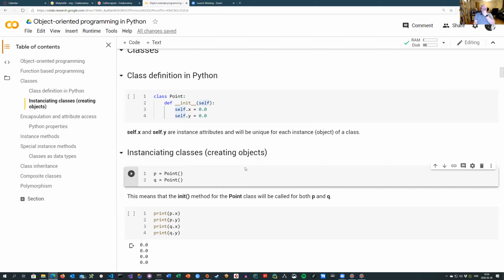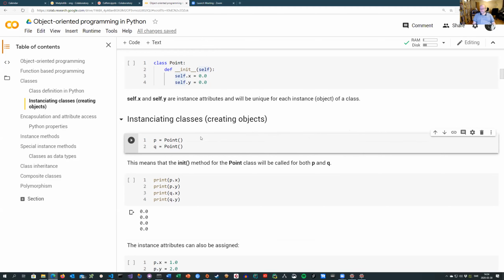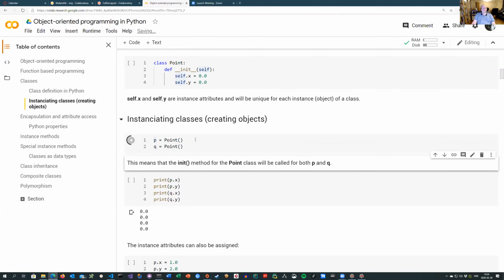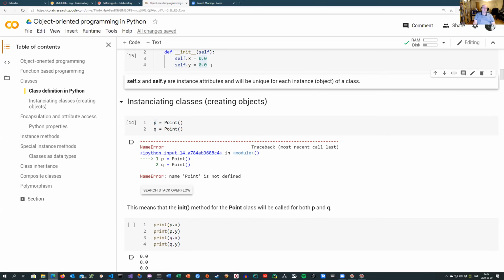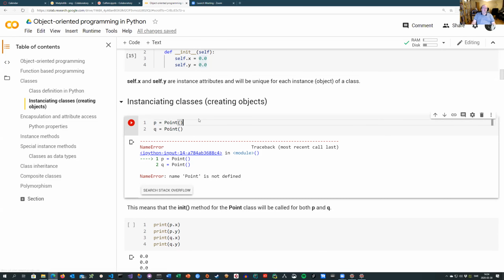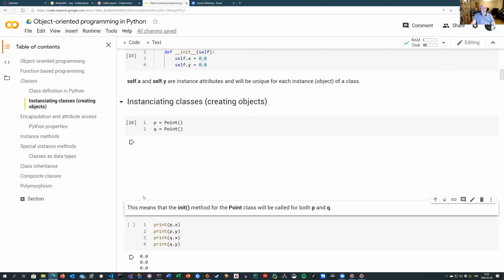So in this case here, to create objects from this mold, the class mold, in Python, you do like this. And it's also called instantiating. So P here is I want to be a point object. And Q is also a point object. I forgot to define it like this. And then like this.